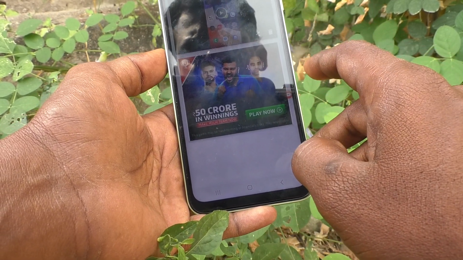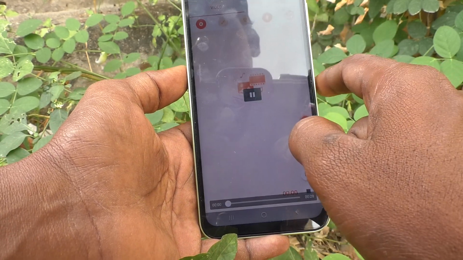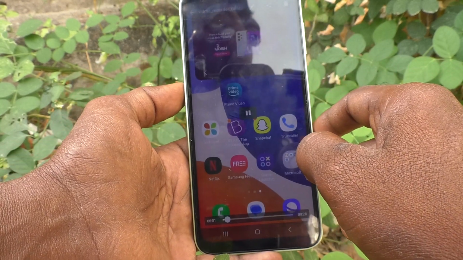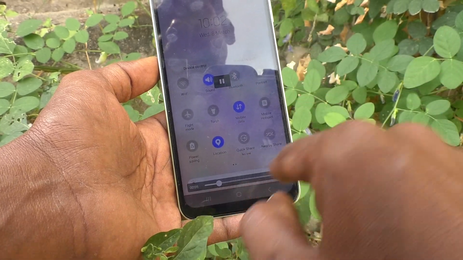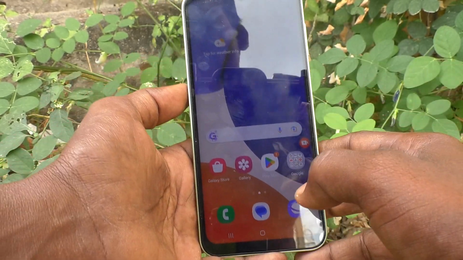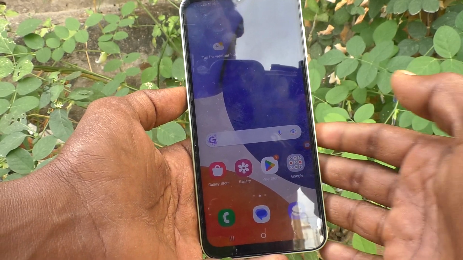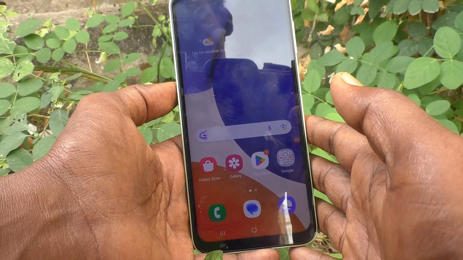Yes, video is saved, and this is the video. So whatever you go in your mobile screen, yes, it's playing now. So in this way, you can easily do screen recording in your phone Samsung Galaxy A14.